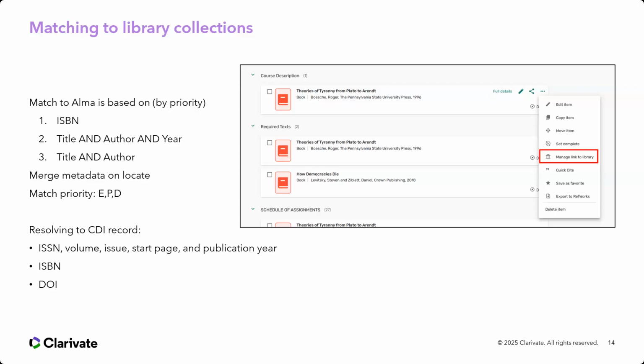So the way that we have it set to match to your collection is first based on the ISBN. Look for a match on the ISBN. If you don't find one, look for a match on the title and the author and the year. If you still don't find one, look for a match on the title and the author. So that's what it is looking for. It's pretty precise in terms of the title and the author information. So if it's not an exact match, it won't link. So it is looking in that order. So if it can find a match based on those parameters, it will.